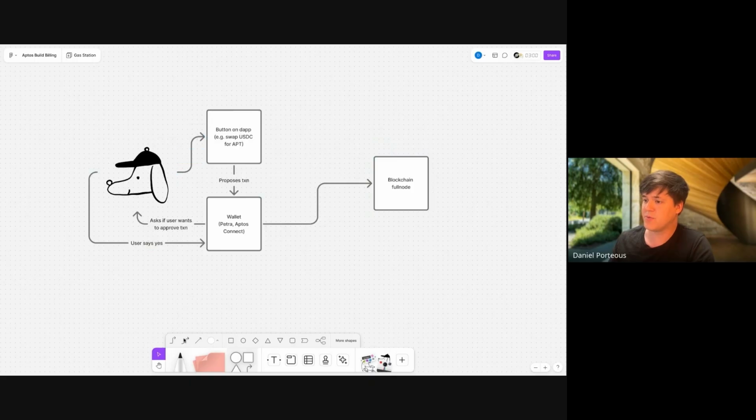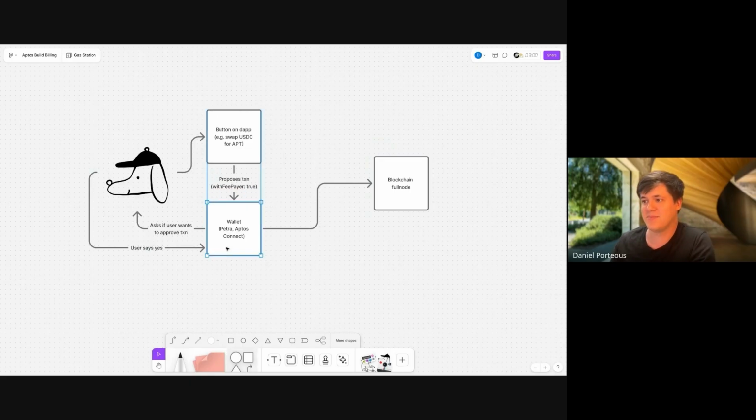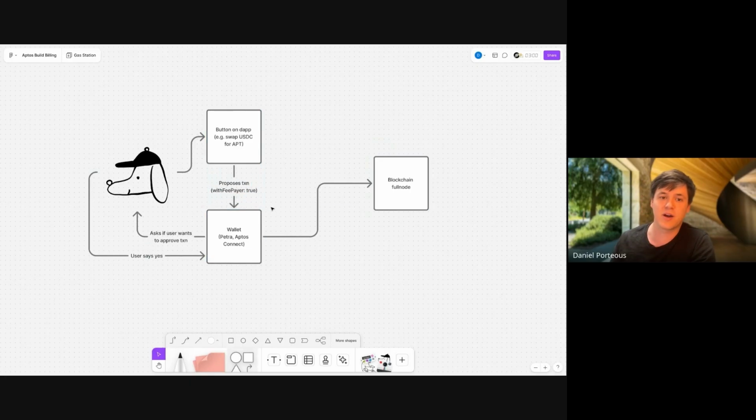So the way this can work with a gas station is, let's say the DApp wants to use a gas station, it will propose a transaction, but with fee payer set to true, right? They're saying, hey, we're going to submit that transaction to a fee payer, and they're going to be the one paying for the gas. At this time, we don't actually need to know who the fee payer is going to be. It's just the user saying, I'm only willing to approve this transaction if I'm not paying any gas, right? So the wallet will propose this to the user. The user will see the same simulation, but no gas fee.